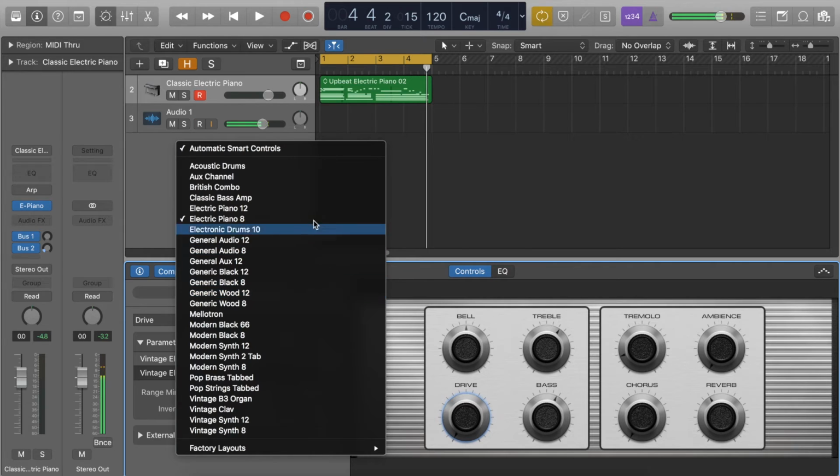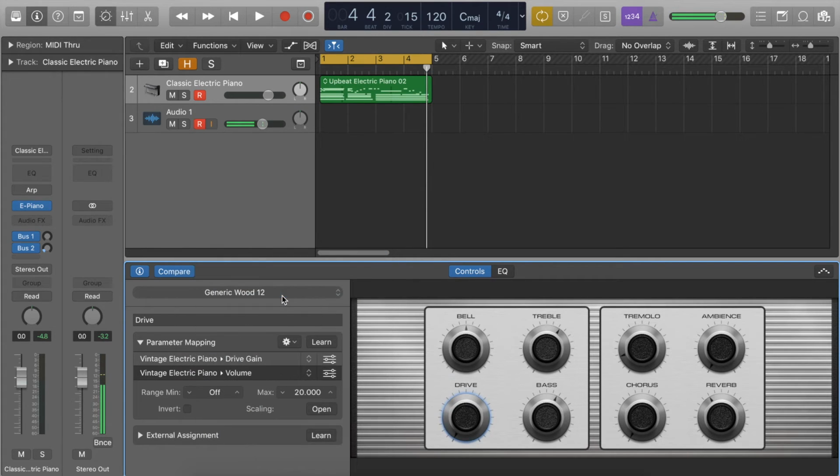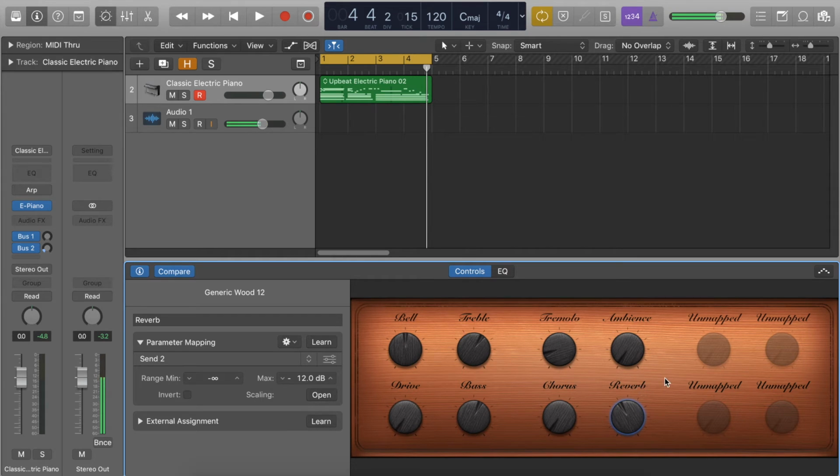Up the top here is where you can pick a layout for your smart controls. So right now we're on electric piano 8. Let's just try generic wood 12. 12 is the most number of knobs that you're able to get. And you'll see here that even though we've changed the layout, we've retained everything that was already there. So you're not losing any information, unless perhaps you downsized from 12 knobs to 8, in which case you would have to.